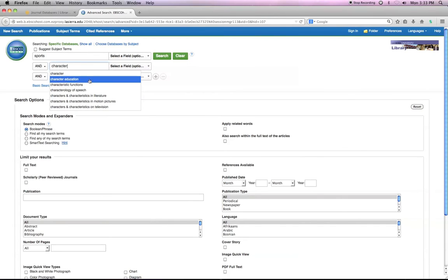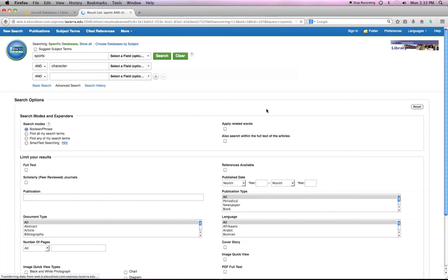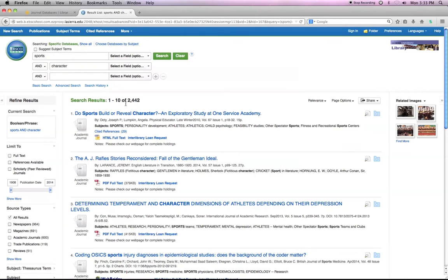Notice that the computer will try to make suggestions for you. Sometimes these are helpful, but let's ignore these for now by simply clicking outside the box. The computer will now AND these two concepts, giving you articles that contain both. Click on the search icon, and you have over 2,000 articles.